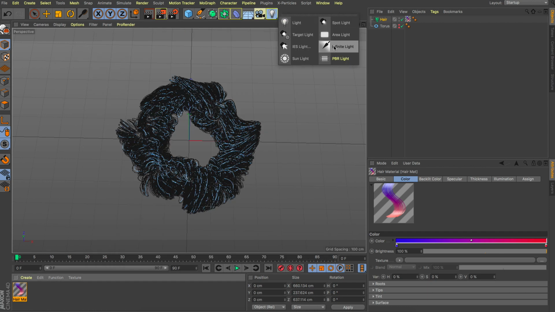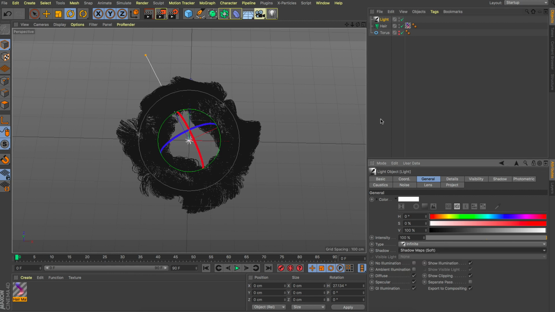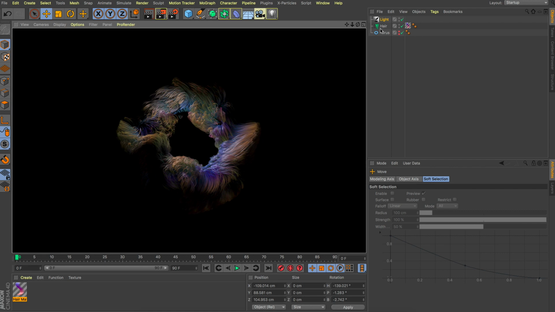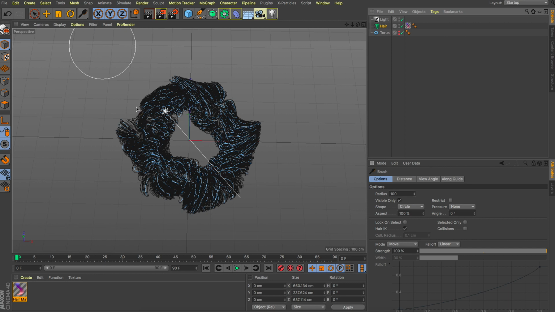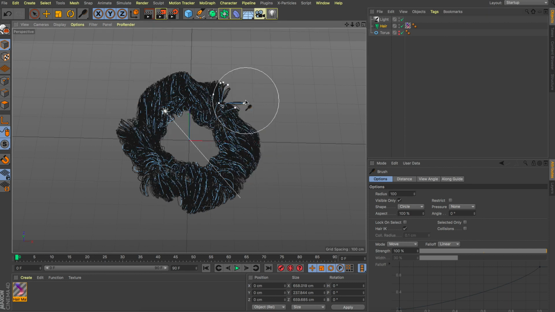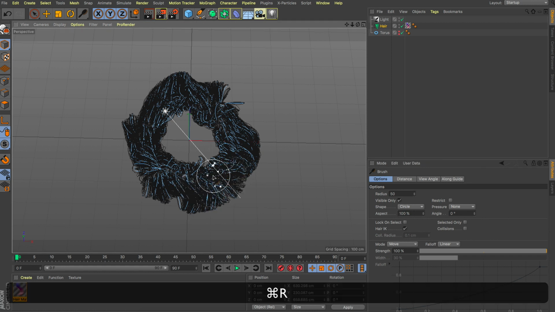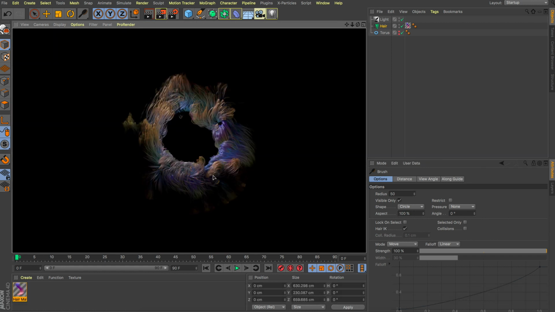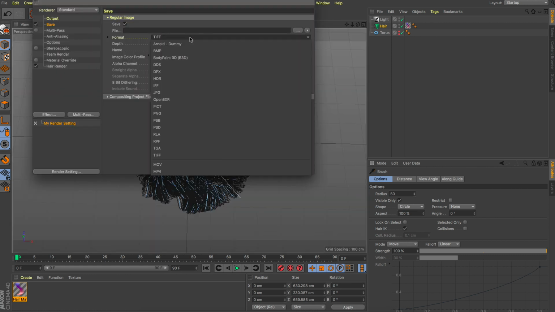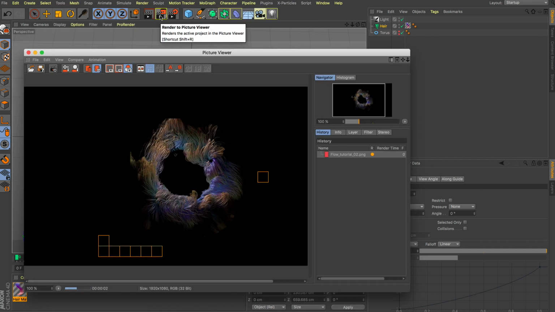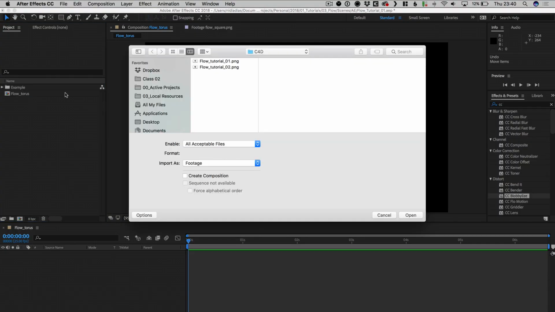Alright, let's add a light. I'm going for the infinite light with some soft shadows. And let's play a bit with it, and I may actually change the shape a bit, so let's go back to the brush. Play around with it. Yep, seems fine for me for this example. And let's just render it out with alpha channel. So let's go for a PNG, and this is very quick to render, so we can do a lot of variations and tests.